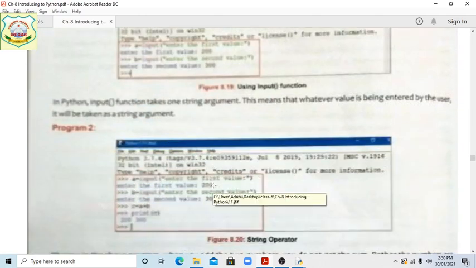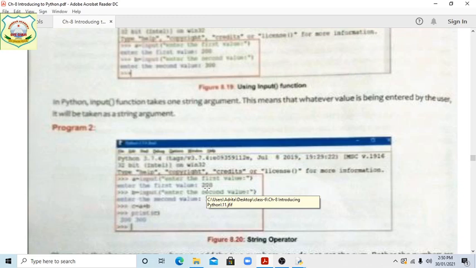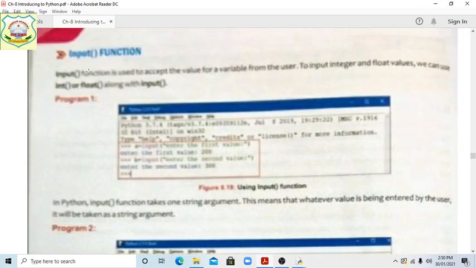Now, students, we are going to a new topic, the input function. On that day we already discussed the input function, but we just want to tell again. When we run the program, at that time we are getting the input part. The input function is used to accept the value for a variable from the user. Clear? This is the syntax of input. To input integer and float values, we can use int or float along with the input.